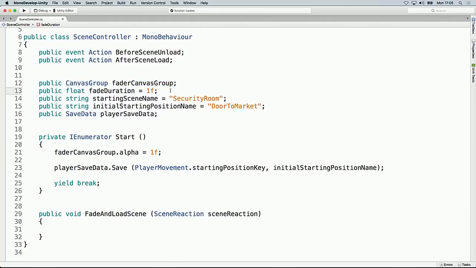Next, we've got a fade duration. Obviously, that is how long it takes to go from transparent to black, and then from black to transparent. Next, we've got the starting scene name. So this is just going to be used in our start function to make sure that we load the correct scene first time. We've got another string, which is the initial starting position name. Now, we're not actually going to have any time to look into starting positions for today, but that's all set up in your scripts. And if you want to have a look at the commented version, there's some extensive comments so that you can follow along what's going on there.